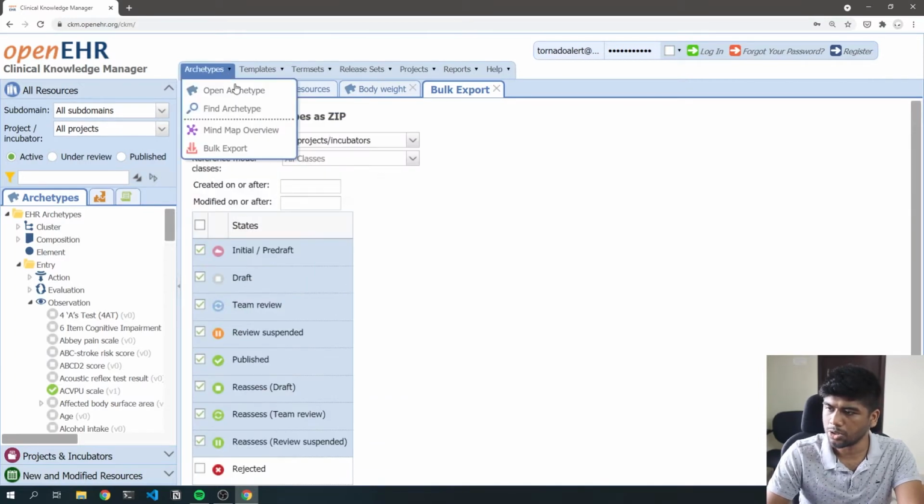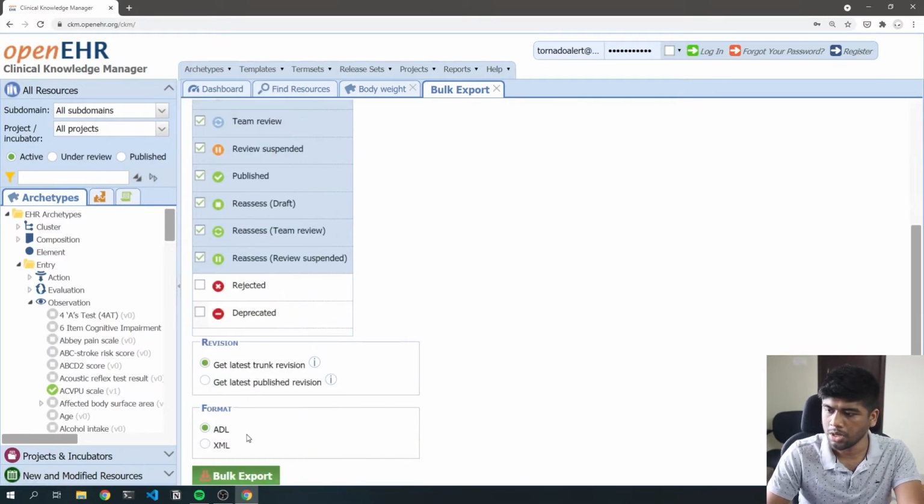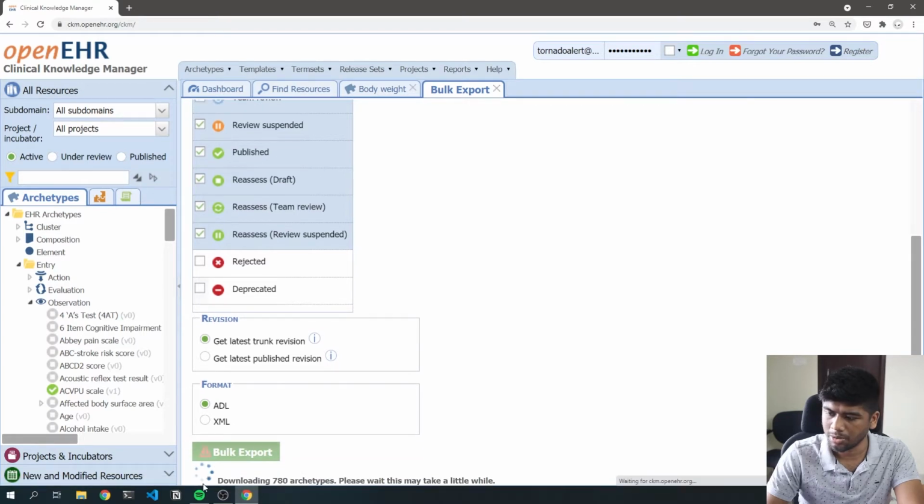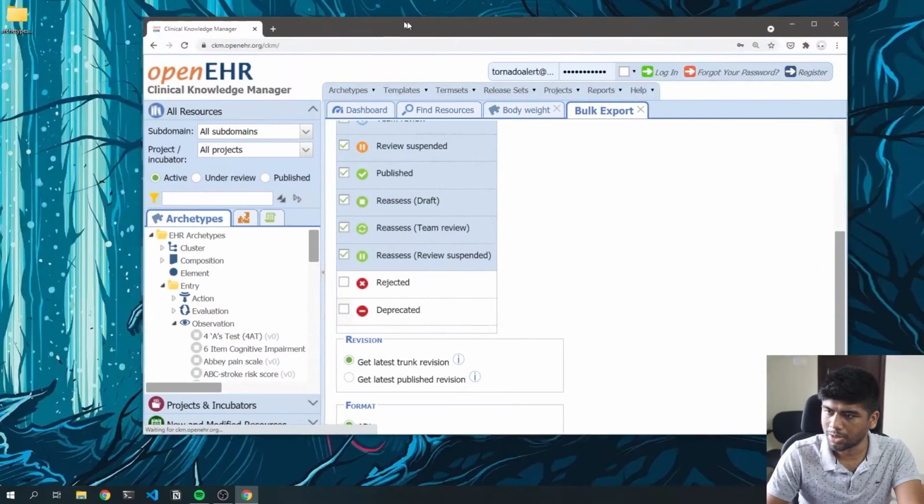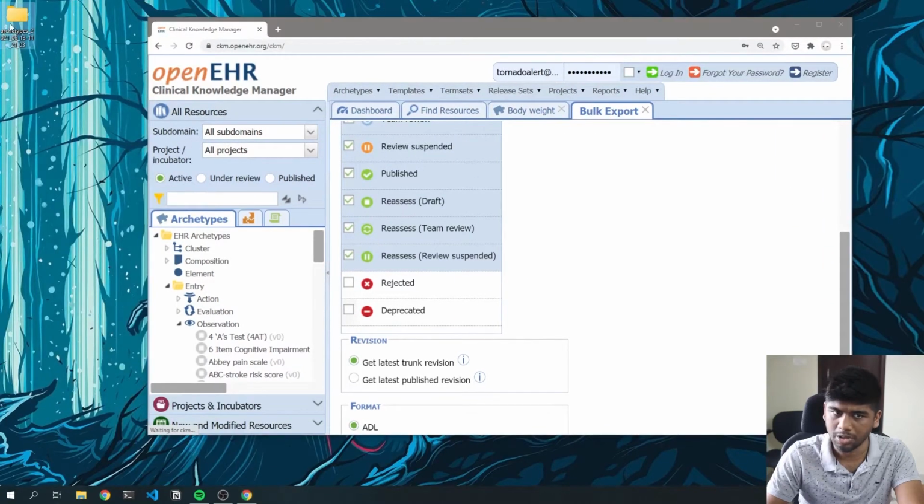So you go into Archetypes and click on bulk export, and click on this bulk export button. So that will download all of these archetypes, and it will take some time. Right now there are 780 archetypes, and I'm not going to wait for this because I already have mine here, and it's extracted and ready to go.